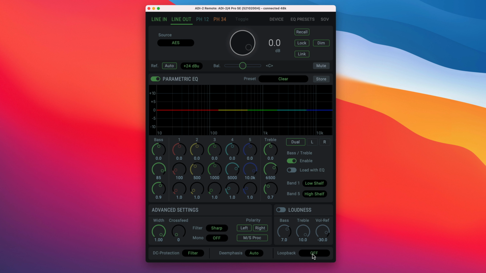You have de-emphasis filters, and the best thing is the loopback. So if you know what loopback is doing, it is sending out the digital signal back to the digital input, and that will give you the option to use DigiCheck. Many people buy the ADI-2 series for their headphones and not for their ADDA conversion. And let me show you why.